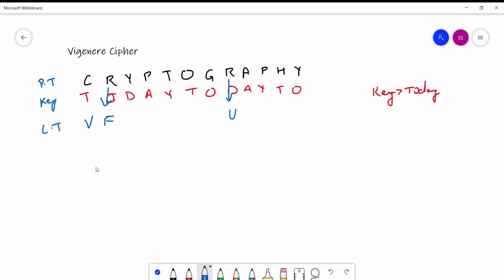Now let's say I want to decrypt it. I got a ciphertext, let's say I will take this ciphertext only: V, F and U. I will repeat my key again corresponding to this. So this is my T, O, and the key corresponding to U was D, right? So how do we find the plain text?